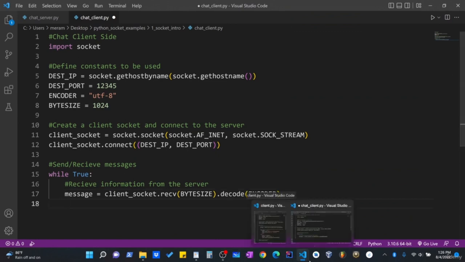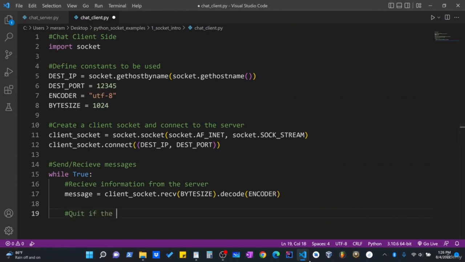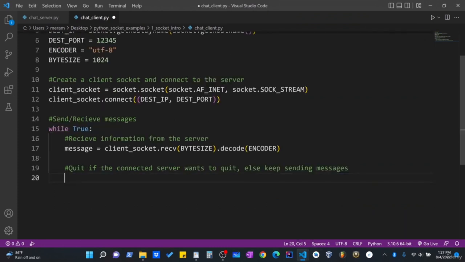So let's see how we might do this. We'll say quit if the connected server wants to quit. Else, keep sending messages. So we'll come down here, and we're going to check the value of message. So if message is equal to the string quit, then what are we going to do? Well, we said that we should probably send a quit flag back to the server to verify that we're going to start the quitting process.